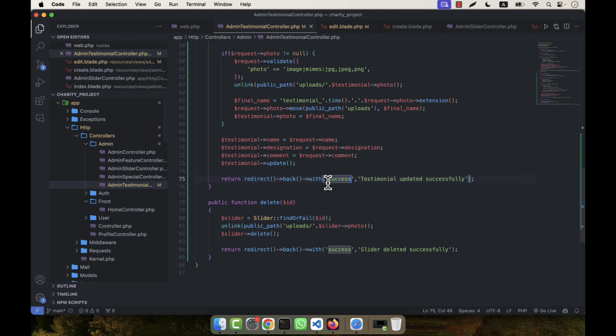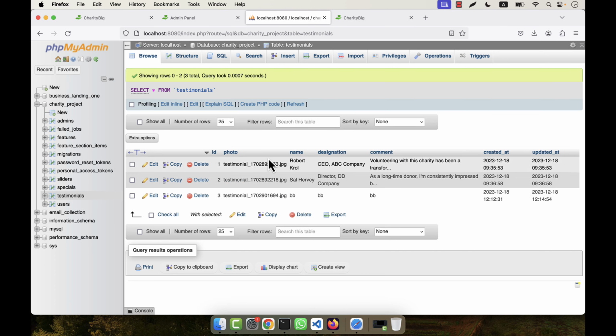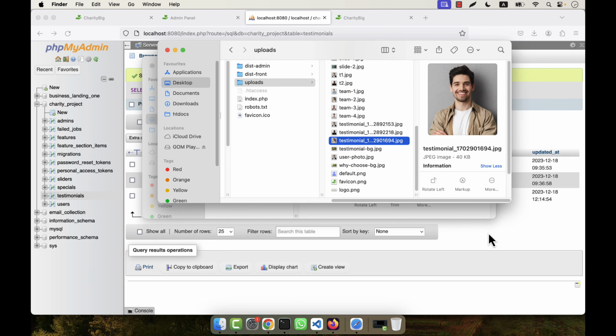Now I am going to delete the testimonial. In order to delete the testimonial, this is the function to delete it, and here I am going to write testimonial. This is testimonial, and here the testimonial photo will be deleted, and this one will be testimonial. So the testimonial will be deleted from the database, and also the photo associated with it will be deleted. You see here, this one will be removed, and also this person's photo will be removed from here.